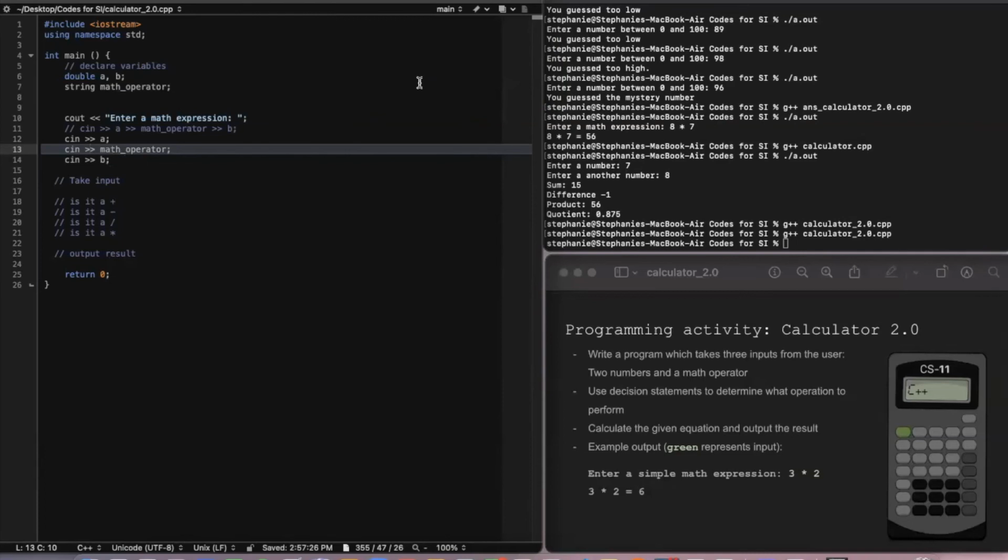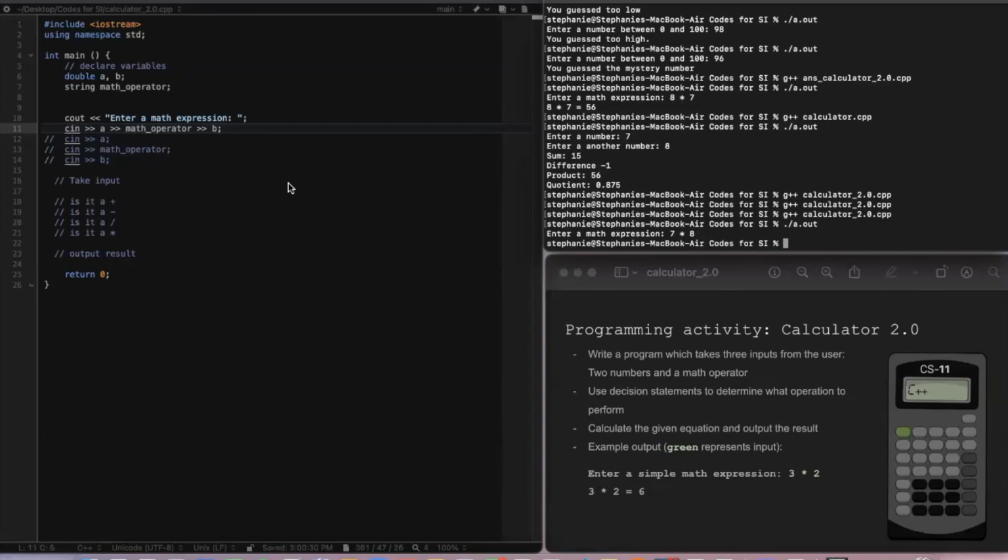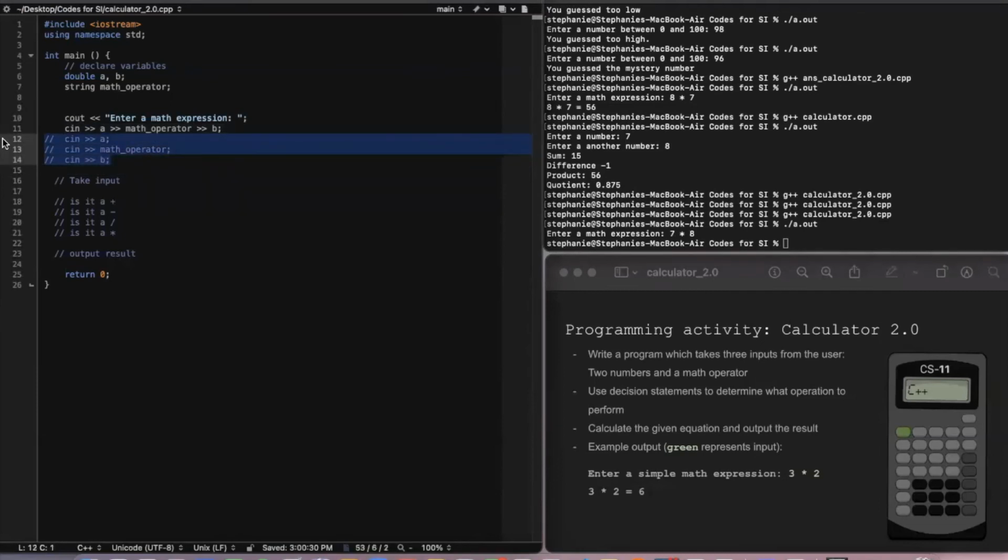That was a big explanation. You probably don't need to know that much technical stuff about it, but hopefully that explains why we can do this. So it's waiting for us to enter a math expression. We have 7 times 8. 7 goes in A, times goes in math operator, and 8 goes in B. Hopefully that's all okay.